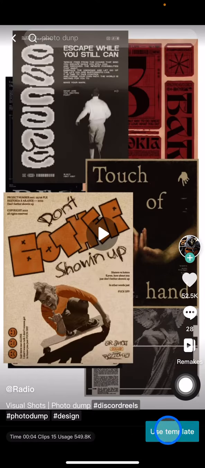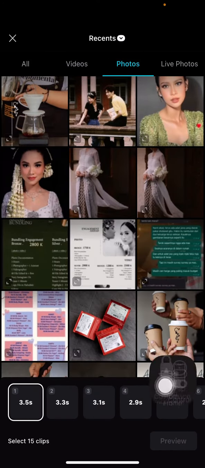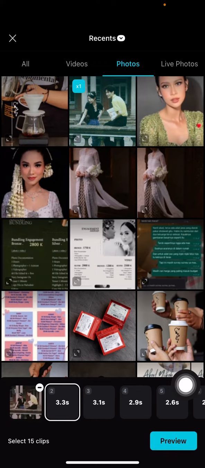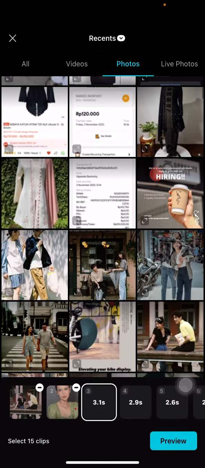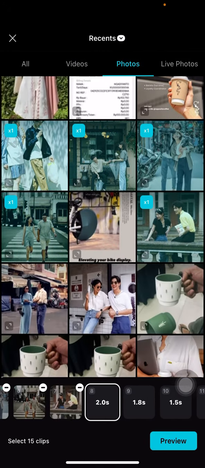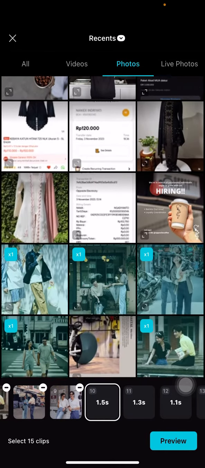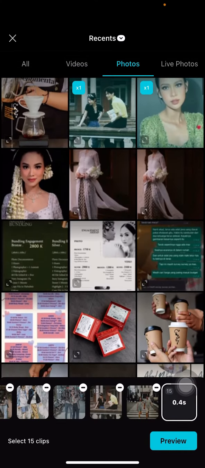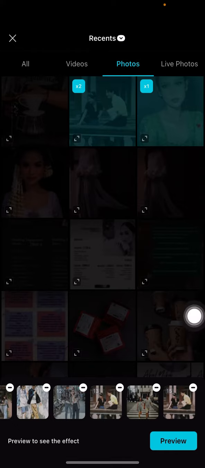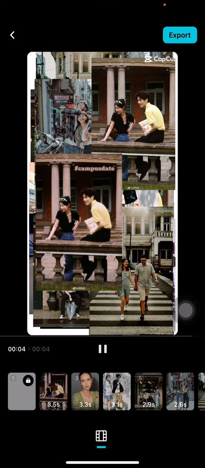and after that click use template, and now you just need to choose which videos you want to add into this template as your photo dump collections. Just follow all of the instructions. And after that, just click preview. And after you're done, you just need to click export.